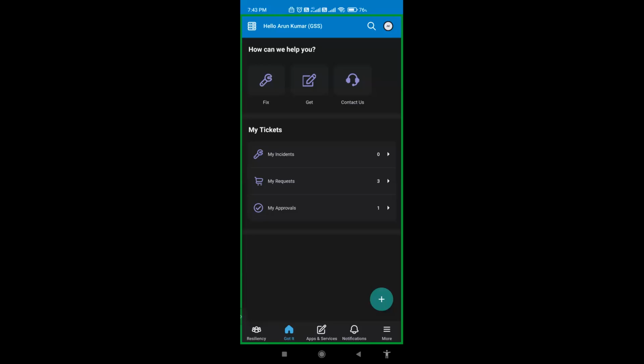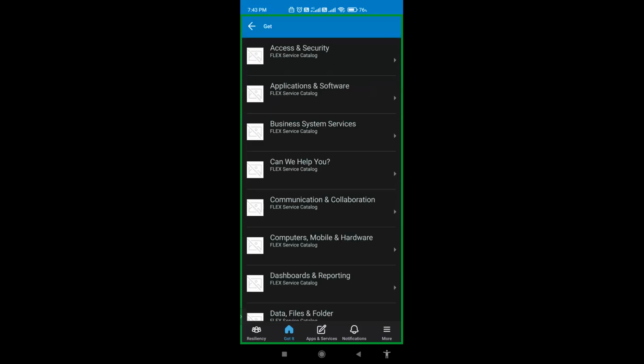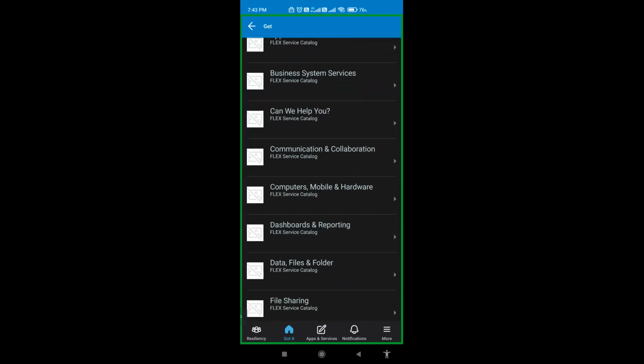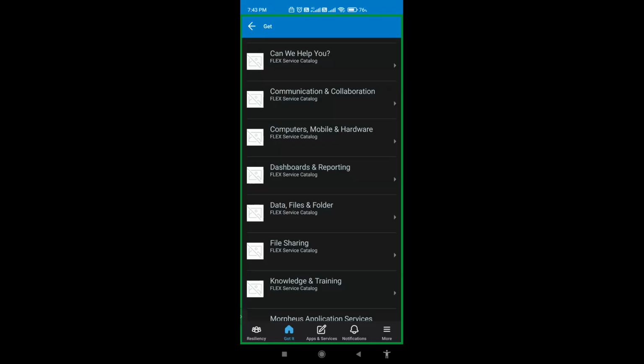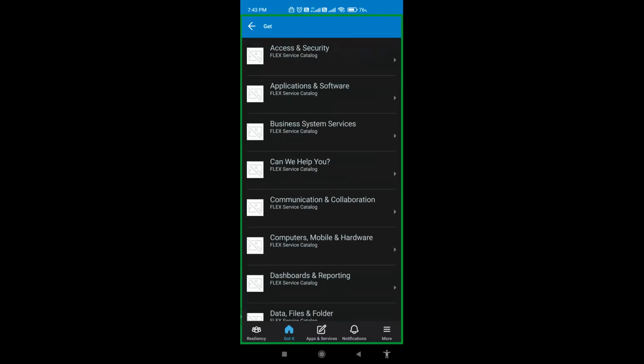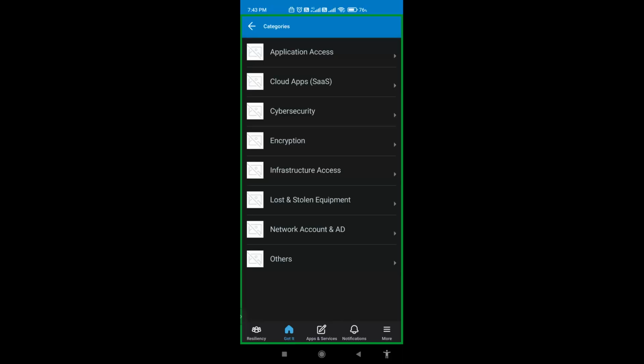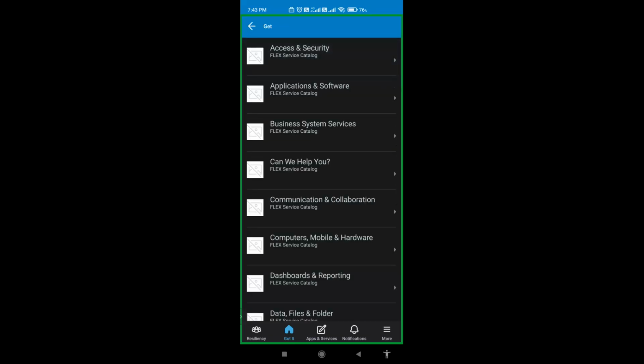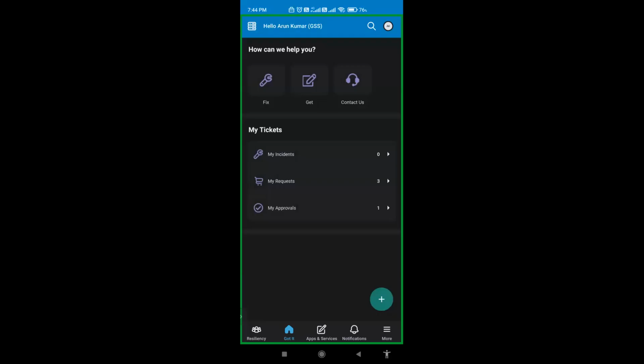Okay. So this gets the same option for raising the request. Here you'll get whatever sub items are located, and when you click on it, the catalog items and folders will be available here. You can go and raise a request. And this Contact Us is for chats and all.